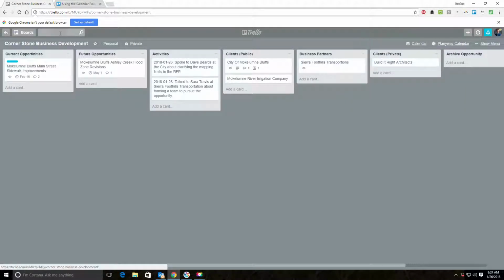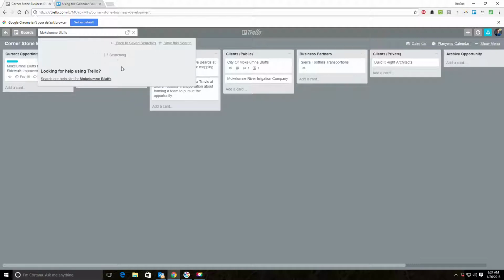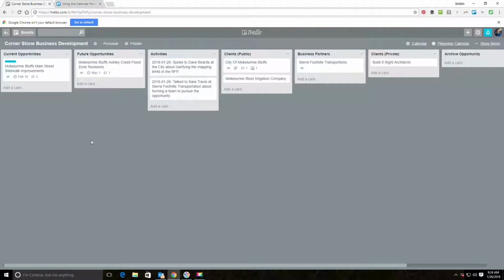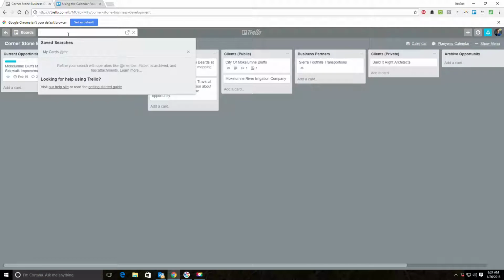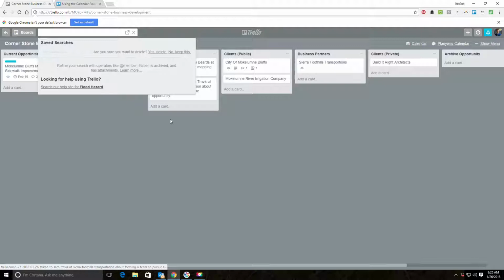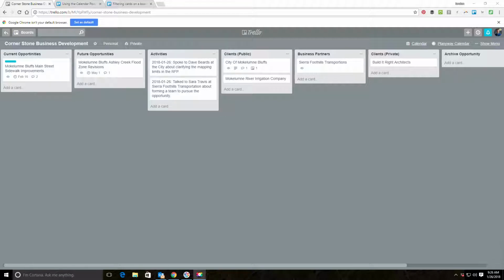But you can also search and filter. If you want to search this board for McColumbie Bluffs, it'll give you a list of all the cards that have that term in it. And you can also filter by label and search by label. If I type in flood hazard there, oh, I didn't find it. And you can save these searches too. So hang on one sec, I'm going to pause the video.